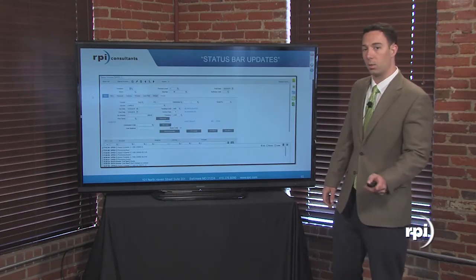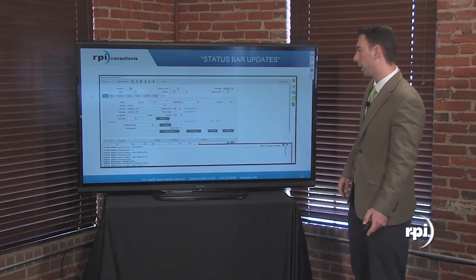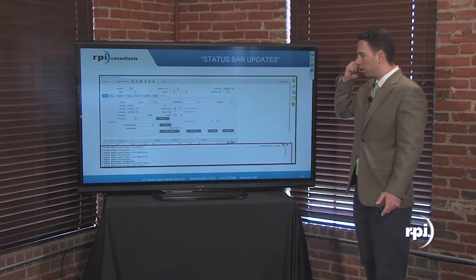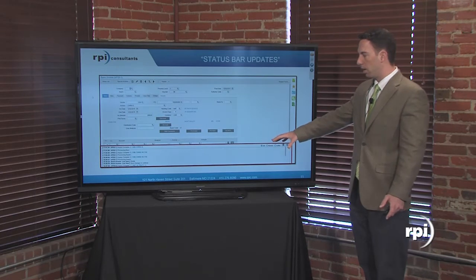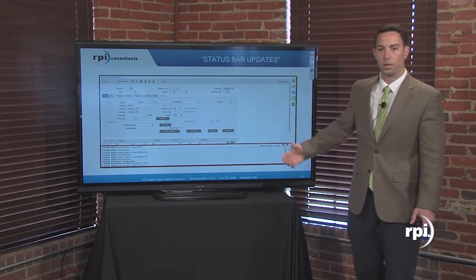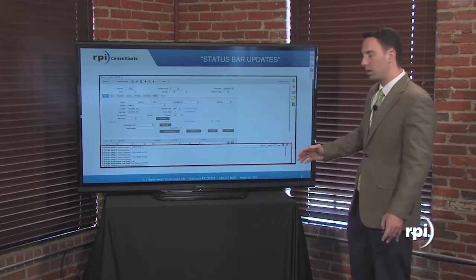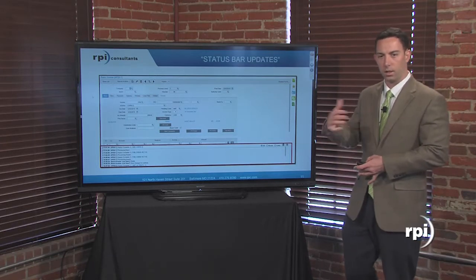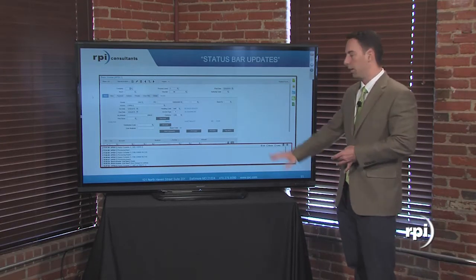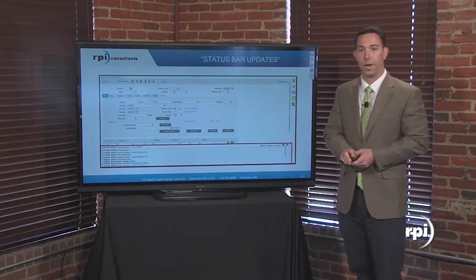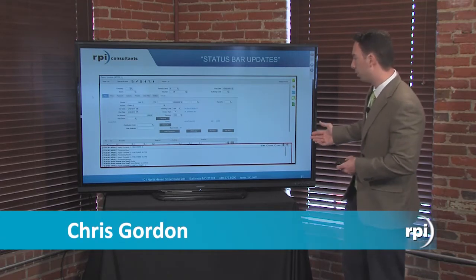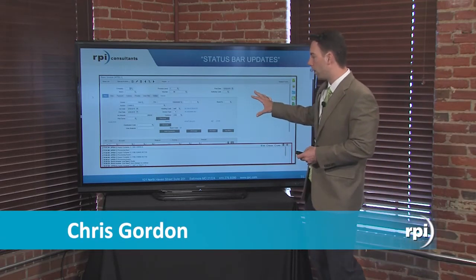All right, so I really like this one. This is a status bar update. What this does is it keeps track of what you've been doing on this form during your session. Okay, so it is session specific. If you close out of Lawson and come back in, this will be wiped clear. But what this is going to do is keep track of what you've been doing on this form.